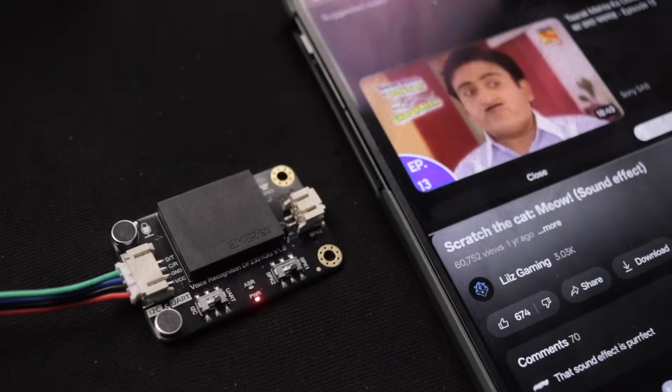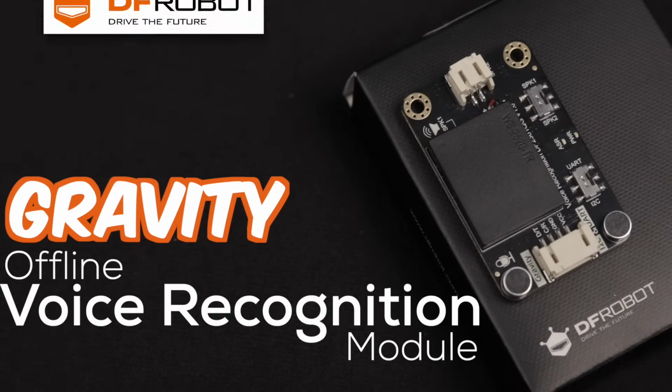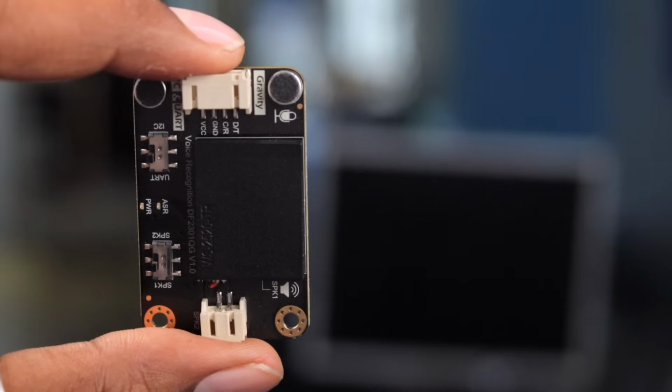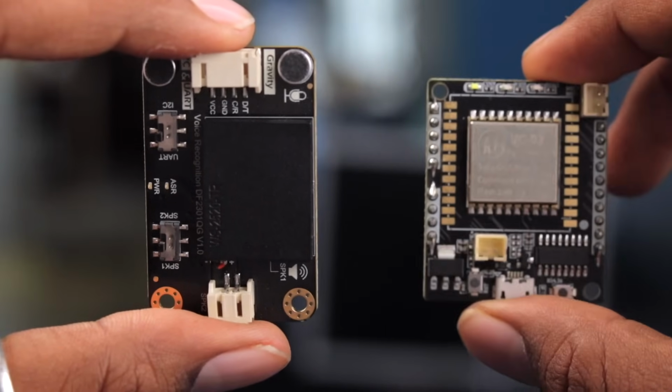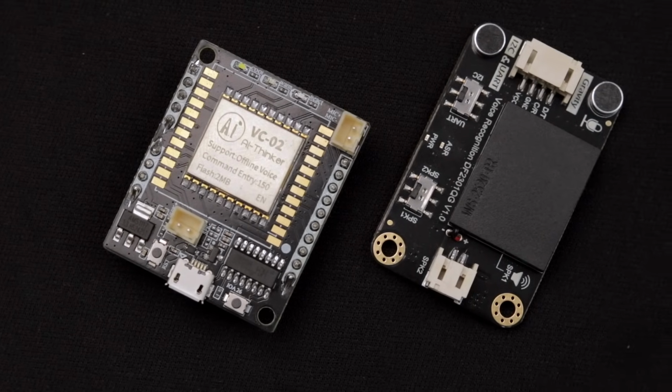So this is the Gravity offline voice recognition module from DFRobot, and spoiler alert, this is definitely better than the VC02 module according to me. And no, you don't need to believe it directly. Rather, in this video, I'll be comparing the DFRobot's module with the AiThinker's module, taking several factors into consideration, and later will give you the detailed conclusion about which module you should choose for your application.